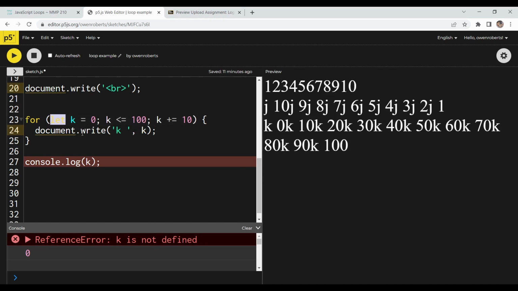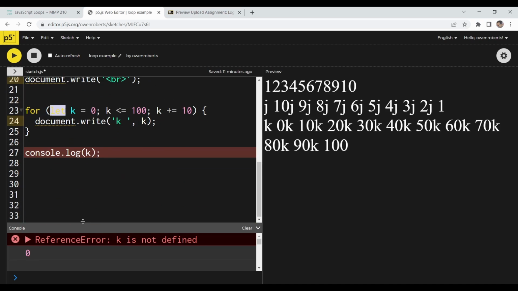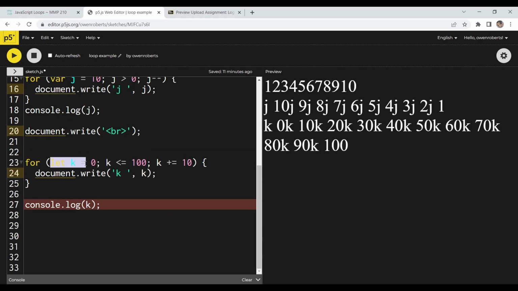And let is kind of new. It's only maybe 5 years old or something like that. So usually when I write a for loop, I'll use let, but var is also totally acceptable. So let's take this out, and there we go.